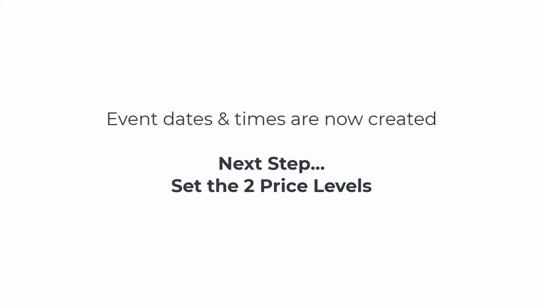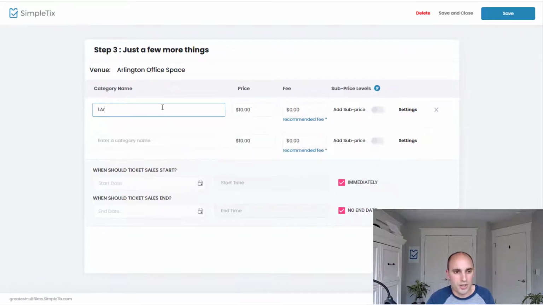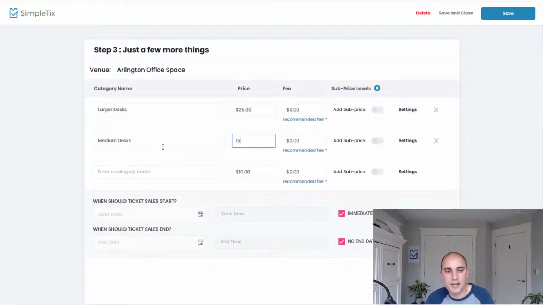All right, so now for the categories, I'm going to call them maybe larger desks, and those will be $25 a day, and then I'll say medium desks, and I will say that they're $15 a day.